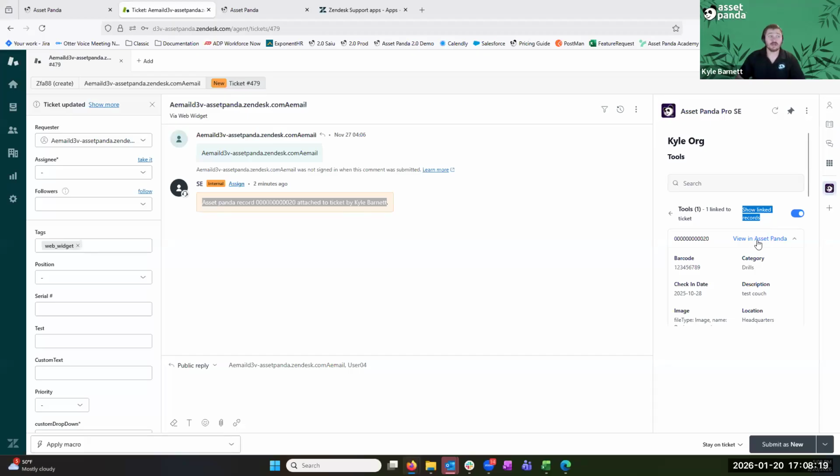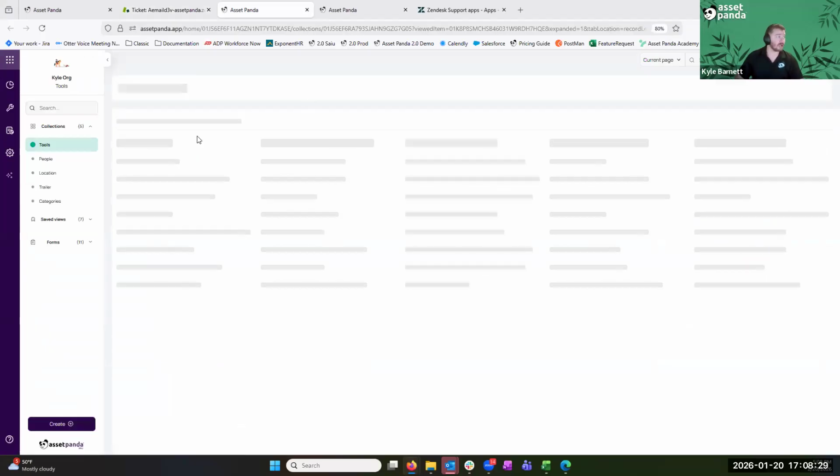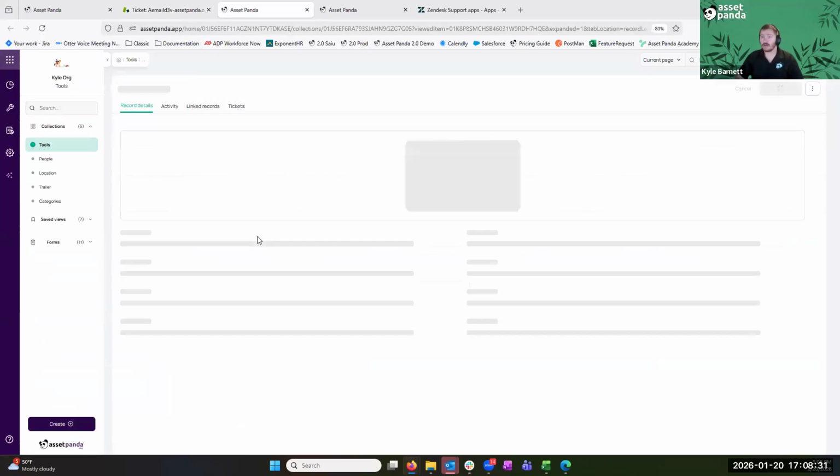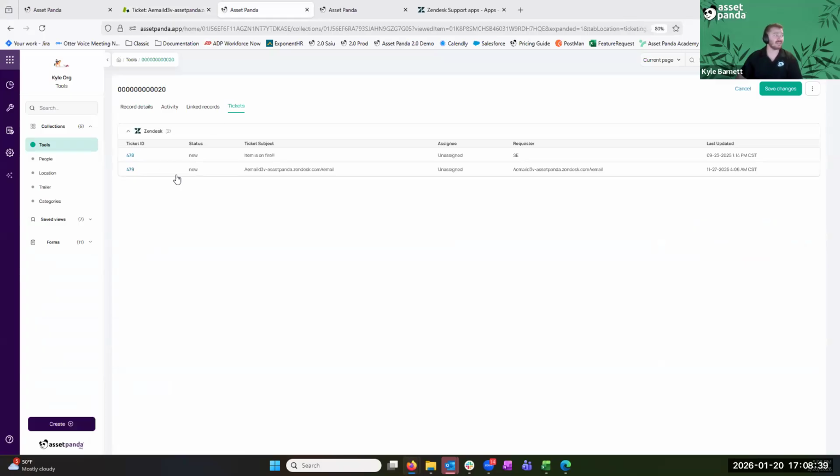Now, if I click on the View in Asset Panda, we should also see that this ticket is tied to that asset in Asset Panda, and I can view it here. So if I go to that asset's record, as it's pulling up right now, then I can go to my ticket section underneath that record, and it will show me any live Zendesk tickets that are currently associated with this.